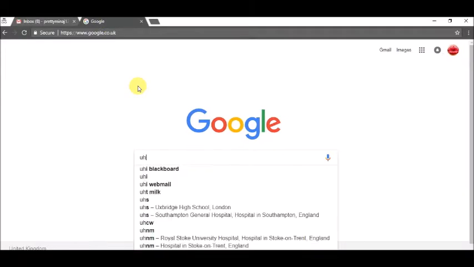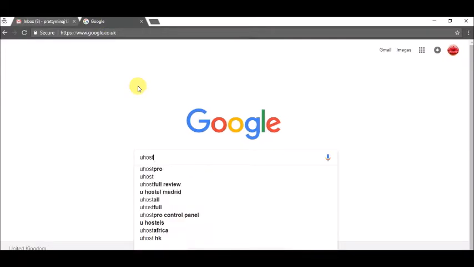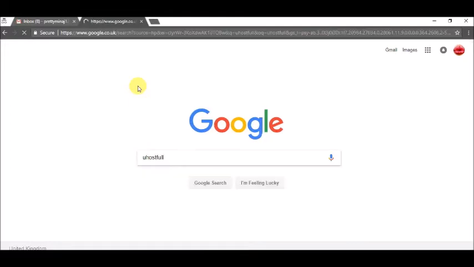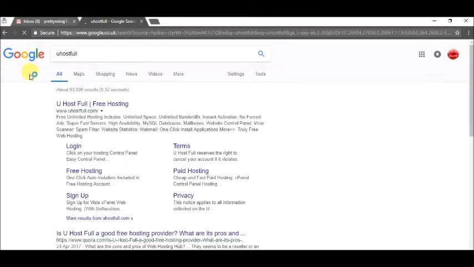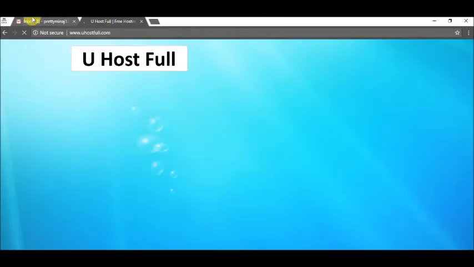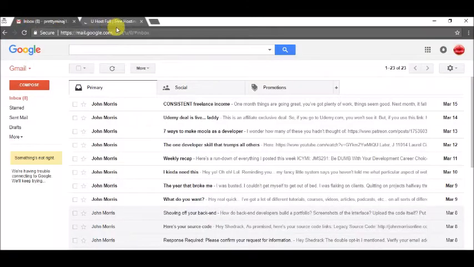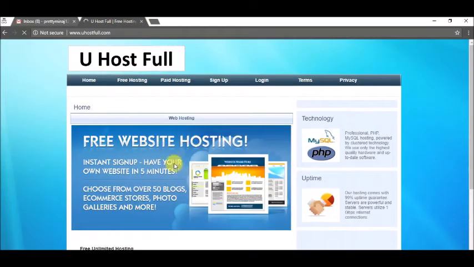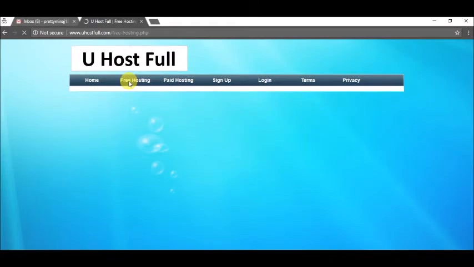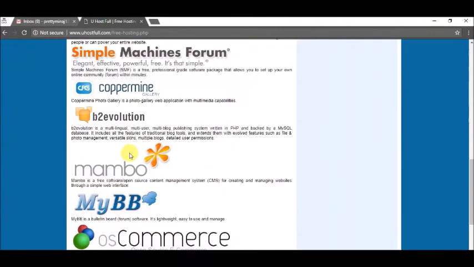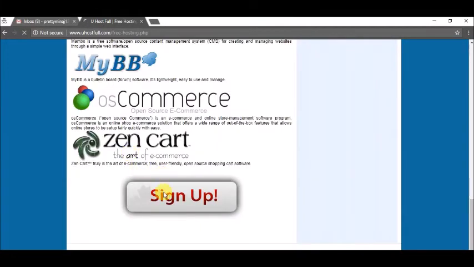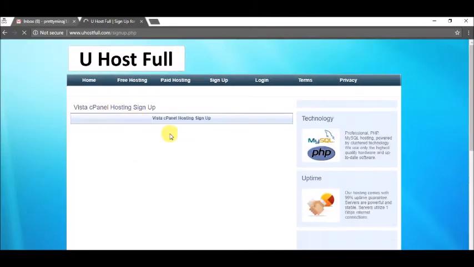So let's start. We'll search for uhost full. Immediately search for uhost full. Some links will pop up, which is this uhost full free. All you need to do is click it, and it directs you to a website. Then you click sign up free hosting. Very easy. Then you click sign up.